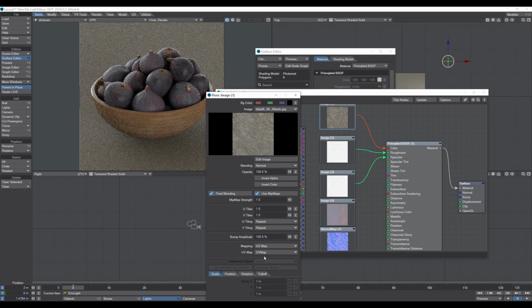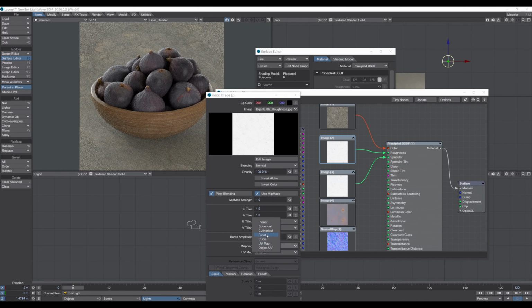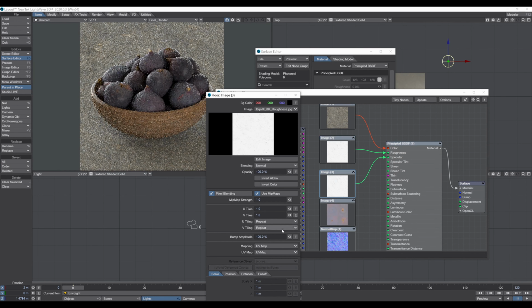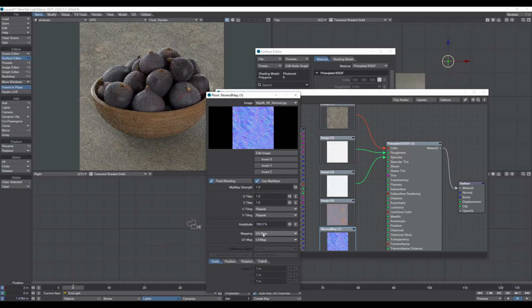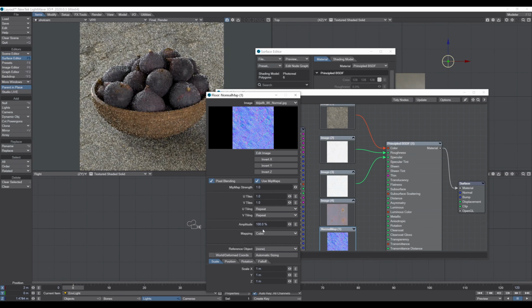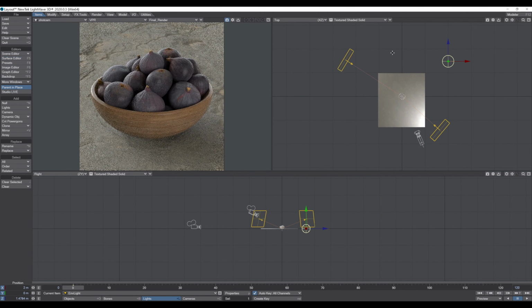So what we have to do is, of course, change the UV map. For a flat surface like this, you can just choose the cubic mapping. It works great. So change that to cubic and cubic and cubic. All right, perfect. So we have textured everything.